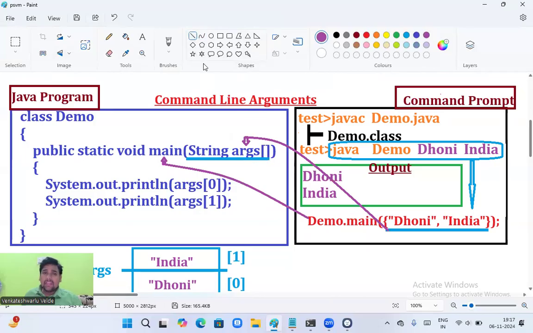Now, what is args, sir? Args is an array. Let's see here. It is created with how many elements, guys? How many values did we pass?